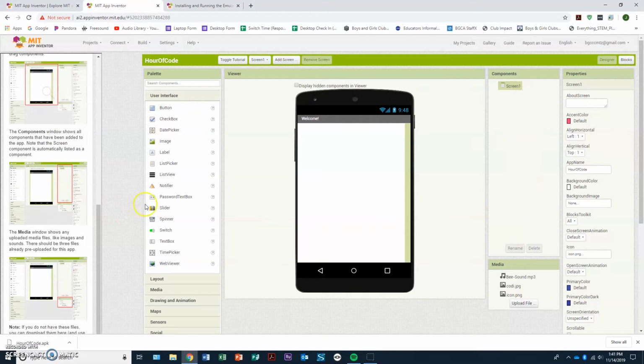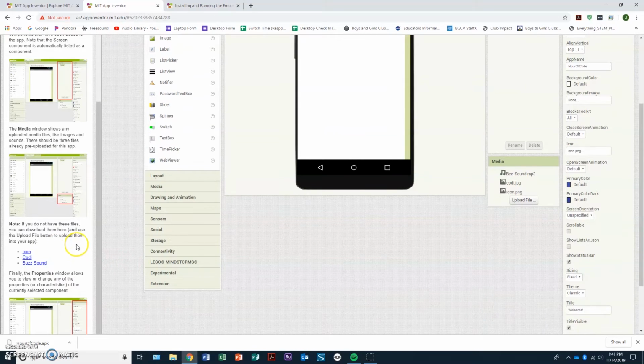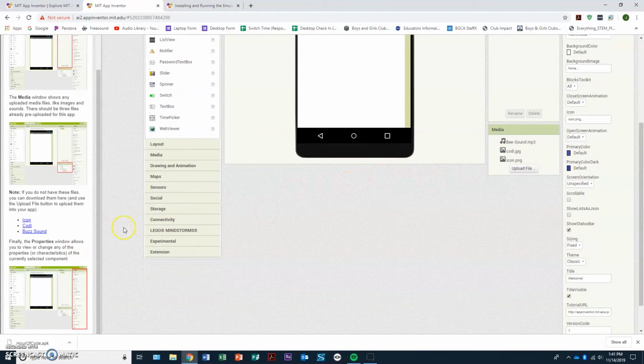The last window, or one of the last windows, is the media window. This shows media that you have access to in your project. In this project, if you'd like to find your own file, you can, but I recommend that you use the ones they have provided for you here. Now, if they don't pop up here, make sure you go ahead and follow the tutorial, click on these, call me over, and I will show you how to save them.